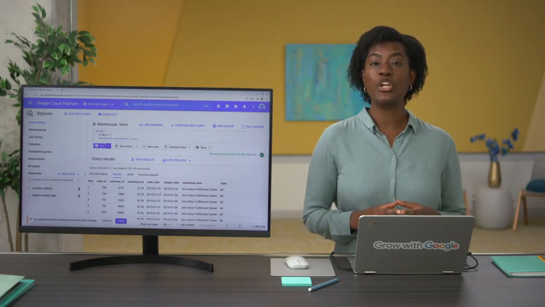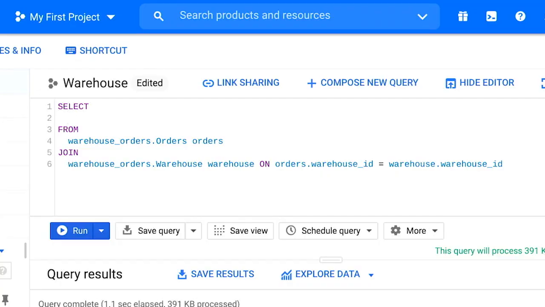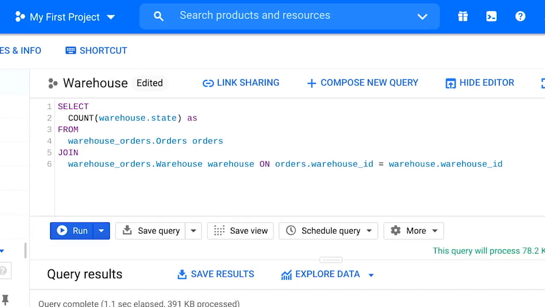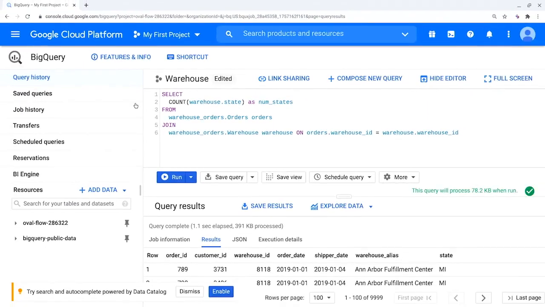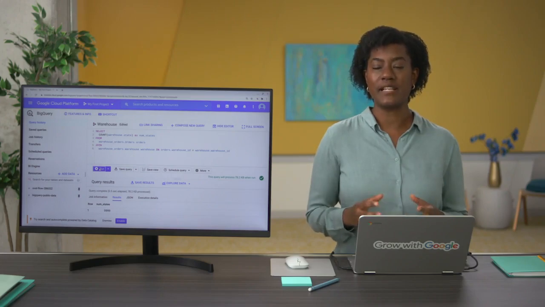Now we want to count how many states are in our order data. To do that, we'll use count and count distinct now. We can try a simple count query first. We'll join the orders and warehouse tables in our from statement. And in this case, we'll start with select and count the number of states. Let's run this query and see what we get. Wait, that's not quite right. This query returned over 9,000 states because we counted every single row that included a state. But we actually want to count the distinct states.